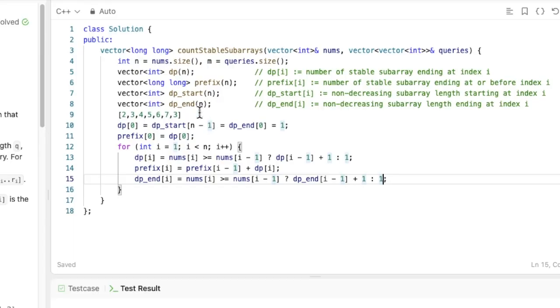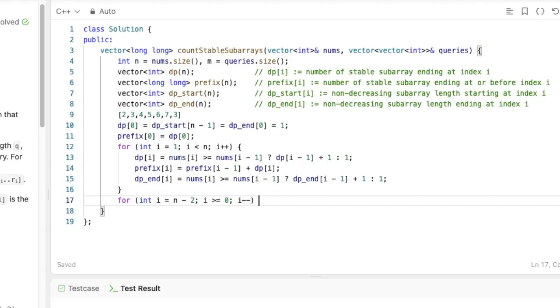The same goes for dpStart as well. Let me just do dpStart[i] for i from n-2 down to 0. We're going in reverse because, if you think about it, when we do dpStart, we want to know the non-decreasing subarray starting at index i. So for example, if we are looking at this 4, then it doesn't help us what this dp value is.